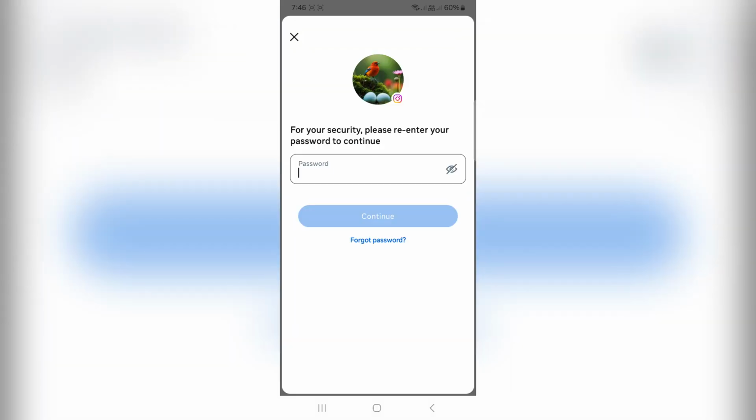Now you need to enter your Instagram password and then click on continue. After that you will be able to deactivate your Instagram account. So that's how you can deactivate your Instagram account.